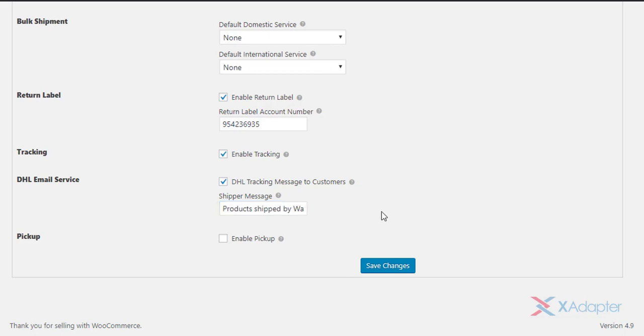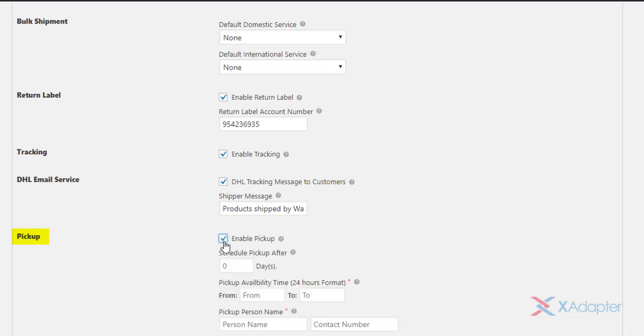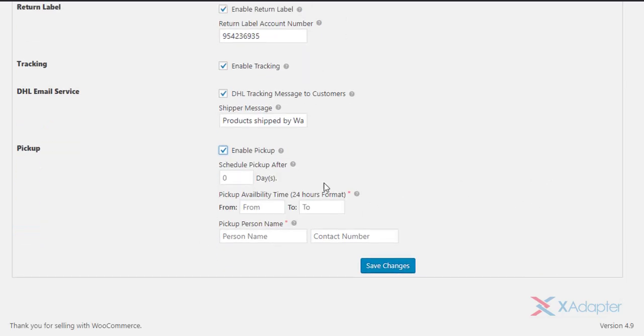The last setting in Label and Tracking section, is the Pickup option. Once you tick the Enable Pickup checkbox, further settings appear, where you can specify number of days for schedule pickup, provide pickup time, and details of pickup personnel. Once all settings are configured, save changes.